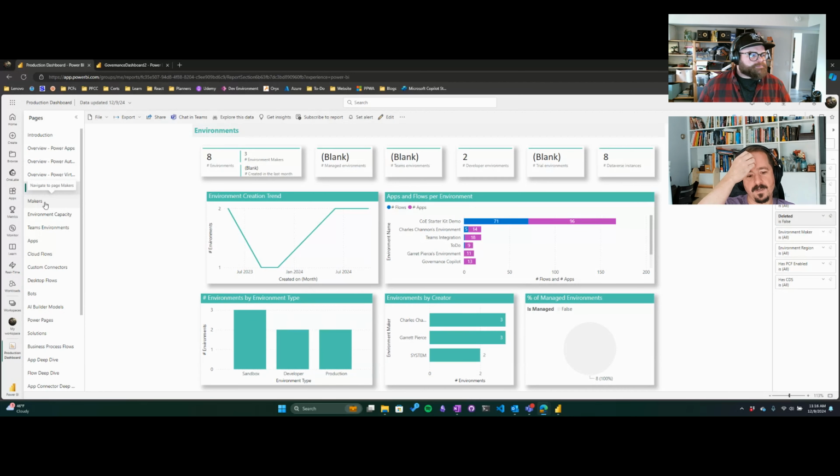You've been asked, as a pro dev, to help start locking things down. Some leadership member has asked you, all right, give me an idea. How many apps we got? How many flows we got? Where are all of our environments? What's the storage consumption out there? And this is where you would go to get that high level picture.